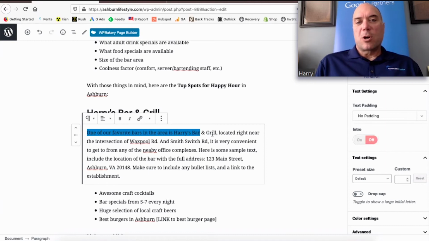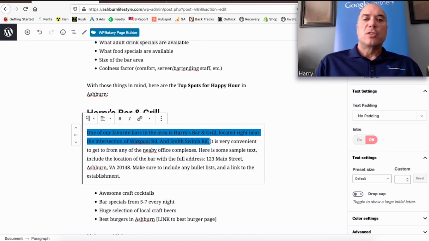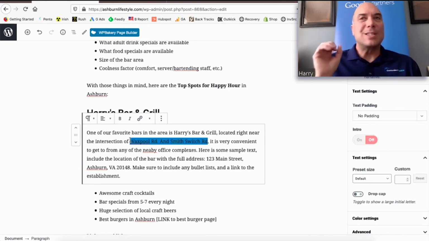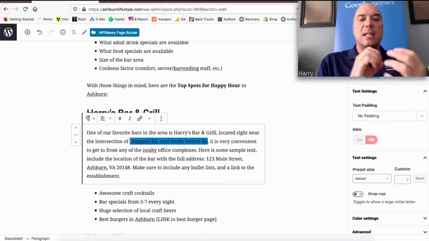So here's what I did with this text. One of our favorite bars is Harry's Bar and Grill, located right at the intersection of Glasspool Road and Smithswich. So I did this again for the exact same reason. Adding these words of these street names is great. It makes it very, very clear that this is a place and here's where it is, and it's in this geography.